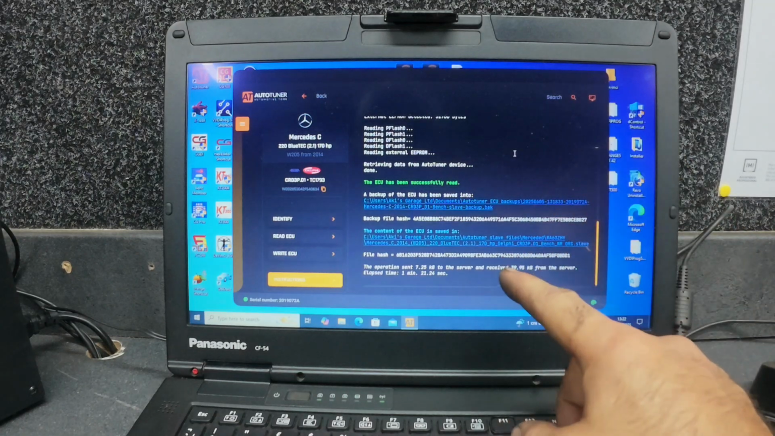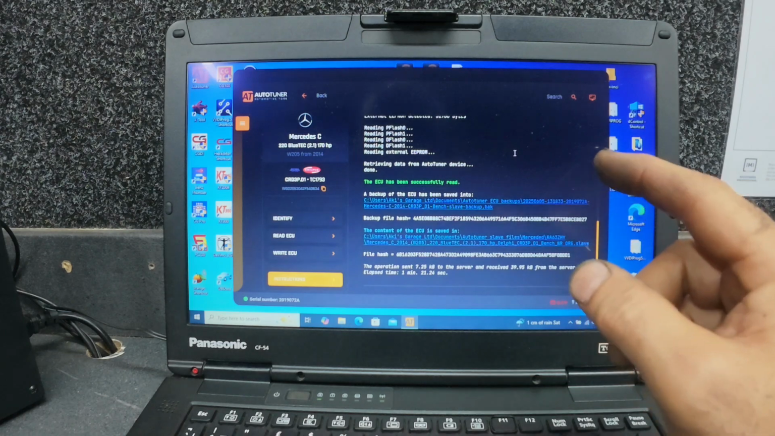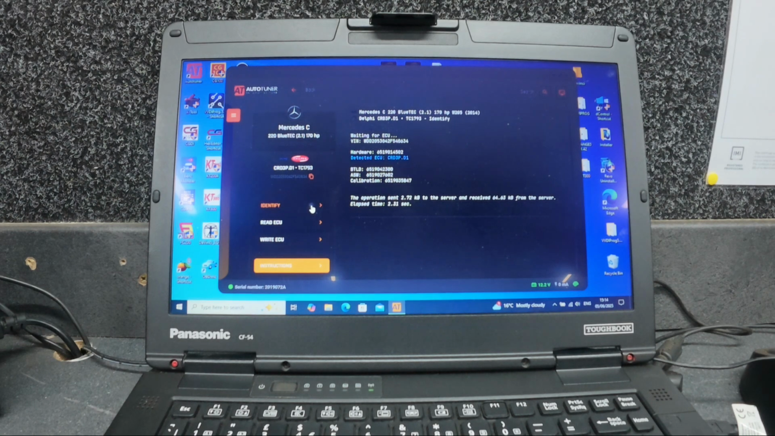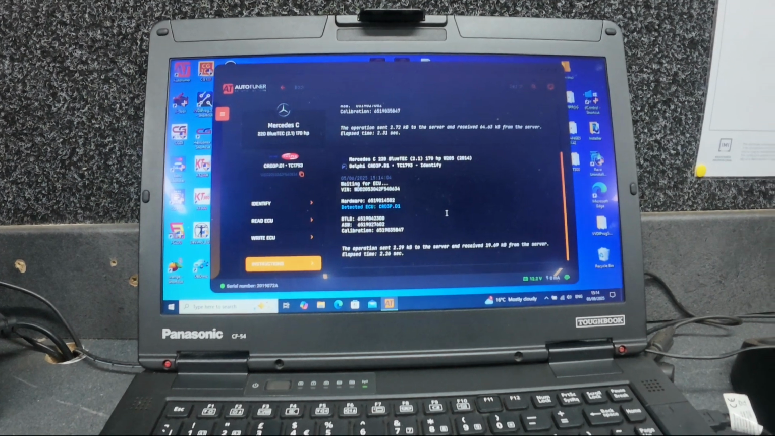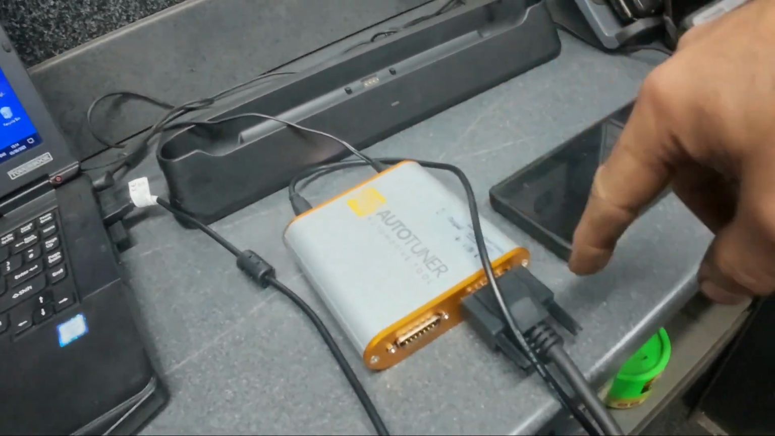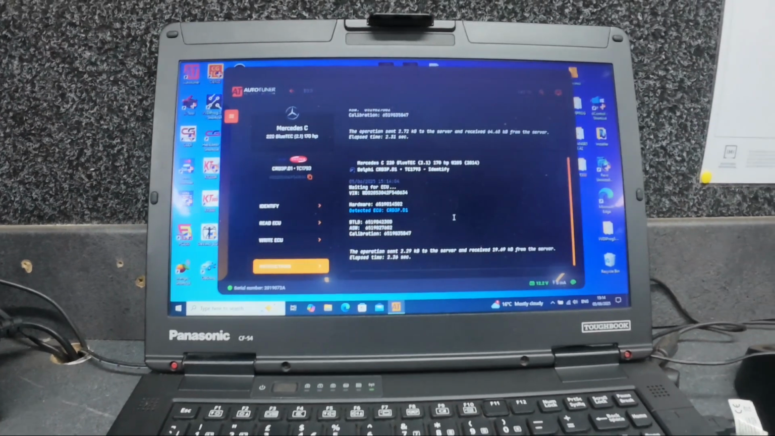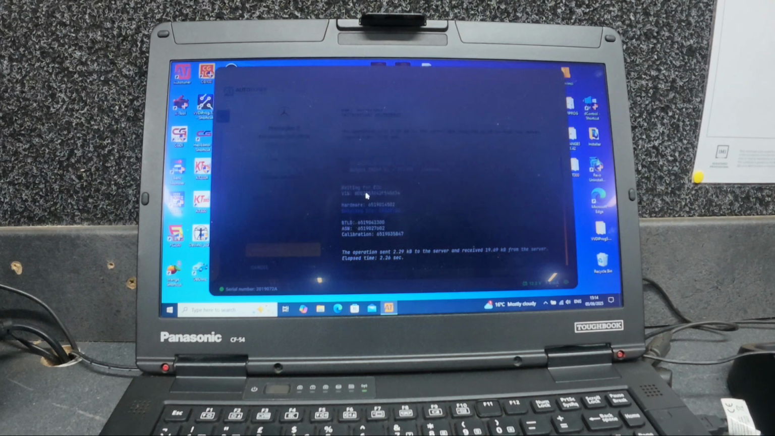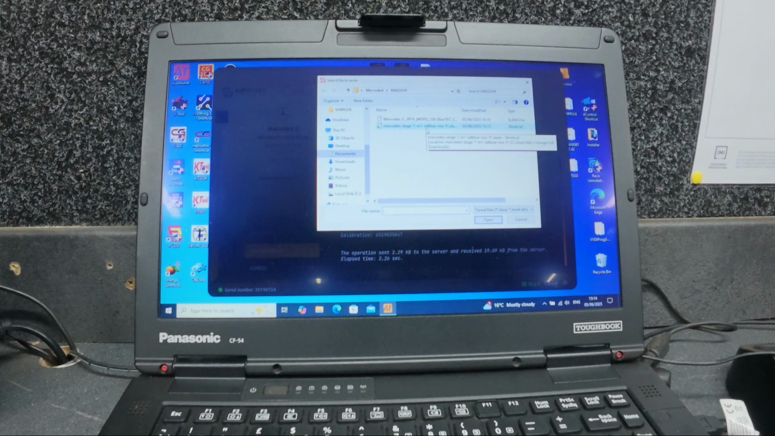Alright guys, I already read the file, so I'm gonna do a Stage 1 map, and at the same time I'm gonna delete the AdBlue. Alright guys, the file is ready, so let me just do another identify. So that's the ECU. As you can see, my Autotuner is connected to the ECU. What I'm going to do is write the ECU from here. I go here, and this is the actual file. I'm gonna load it.